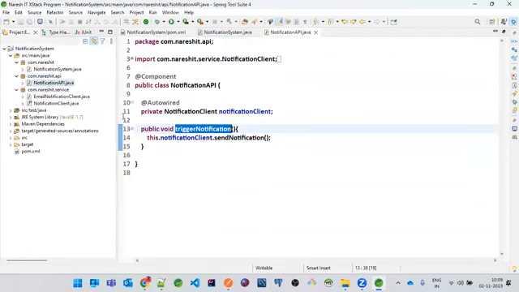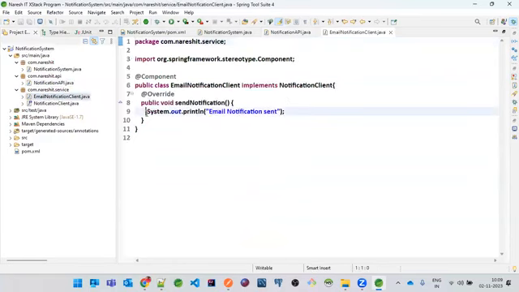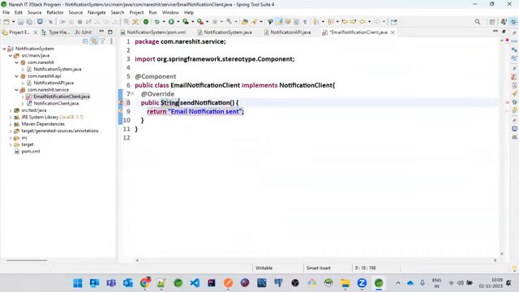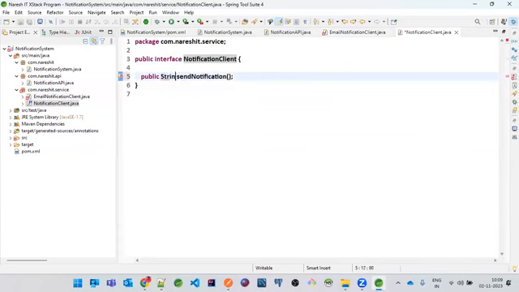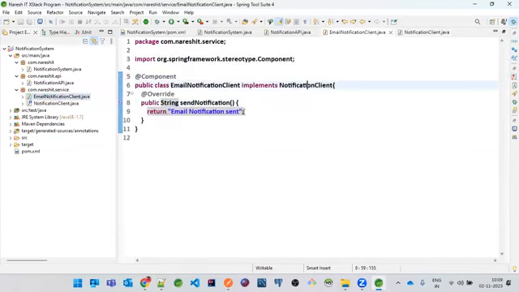Now, what I want to do is go to this notification API first of all, and here go to this email notification client. Instead of printing it, I want to return only this. And I want to change this method to string. And now if you see that notification client, it is getting an error. So I want to make this a string. Now there will be no errors.